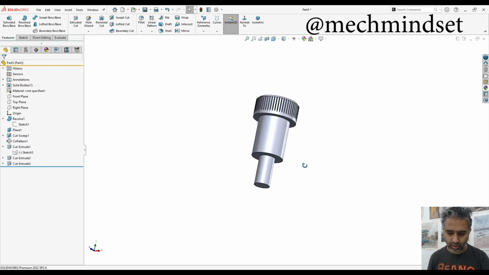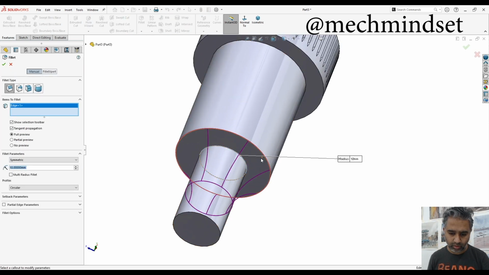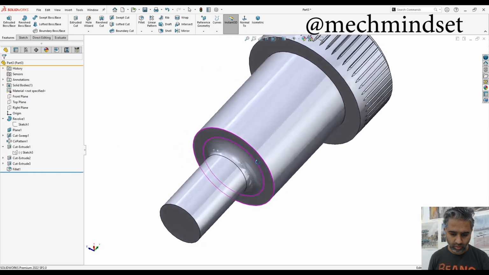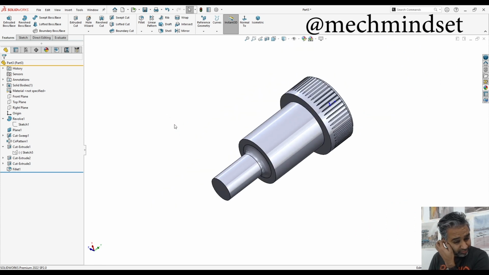And we want to add the threads now. Okay, so first thing I'm going to do is add a little bit of fillet to that particular region. So 0.2, okay. The thread feature is not applicable if you are using very old software. The one I'm using at the moment is SolidWorks 2022, so this is very recent.